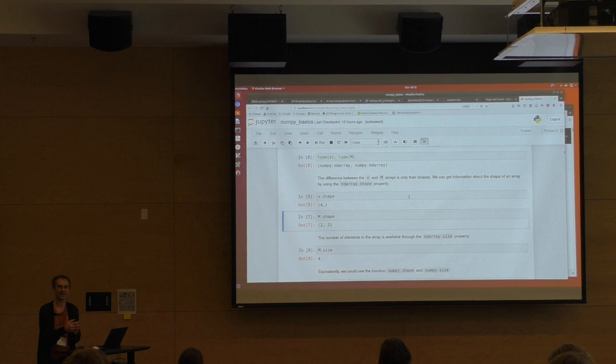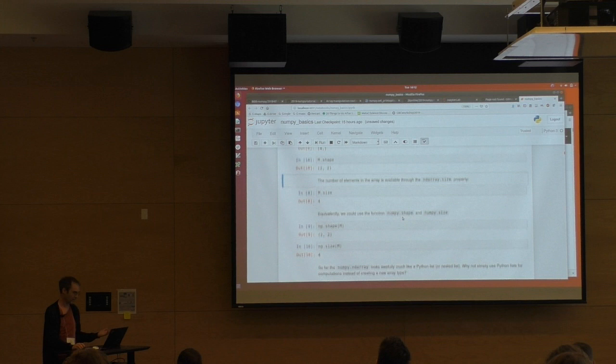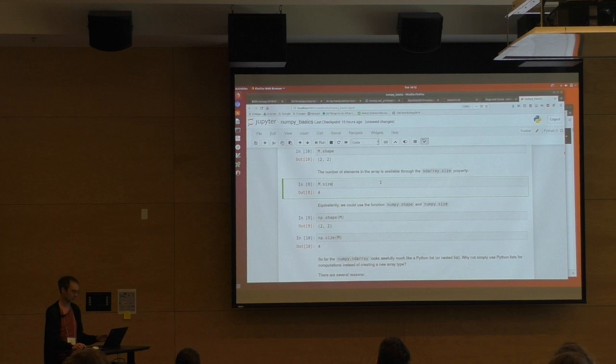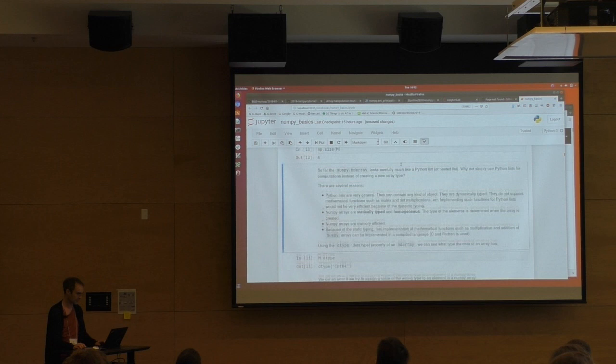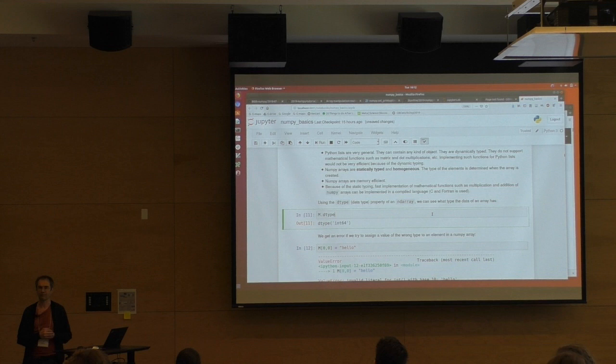Okay. And the shape of this N matrix thing is, and then the size is the number of elements that you have. So that should be straightforward. Okay, so why is it important and interesting to have NumPy arrays rather than lists?